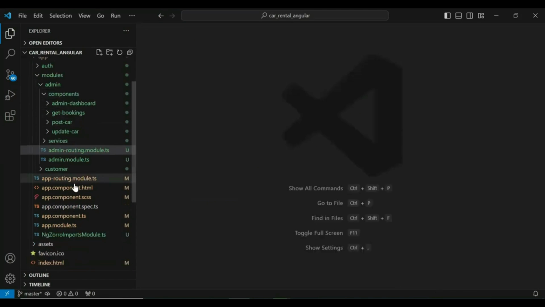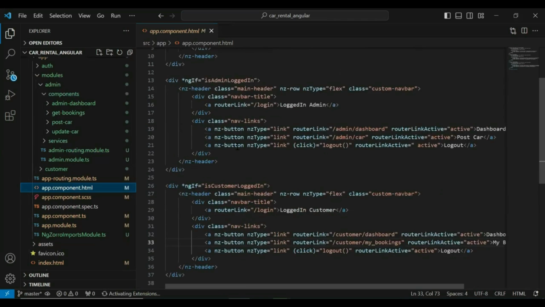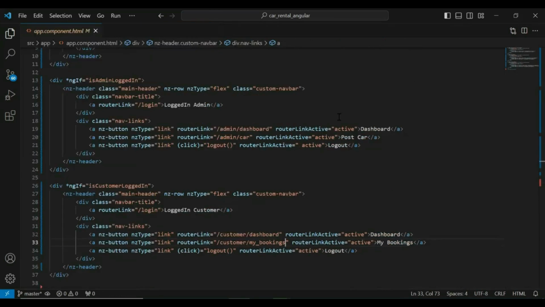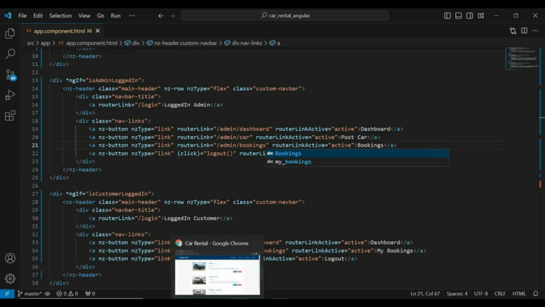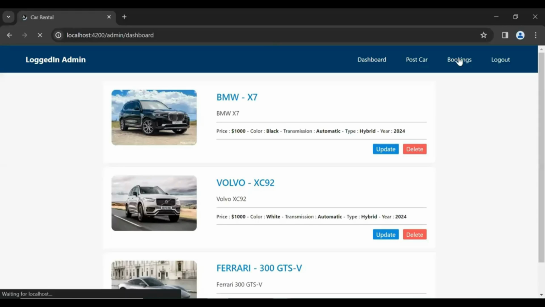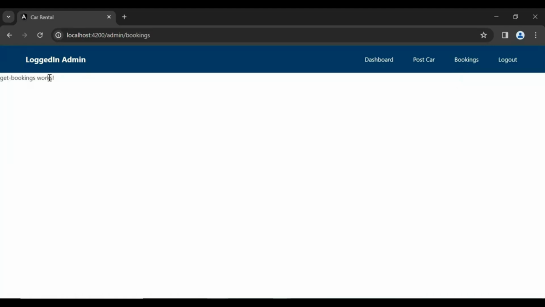Let's go to our app component.html, and you can see here the navbar for the admin. So here I'm going to add a new button after the post car. So the caption of the button is bookings, and let me add here the path. Let's save this. Let's go to our UI, and you can see the new button added in the navbar. Let me click on this button, and you can see it's navigating us to the get bookings component.